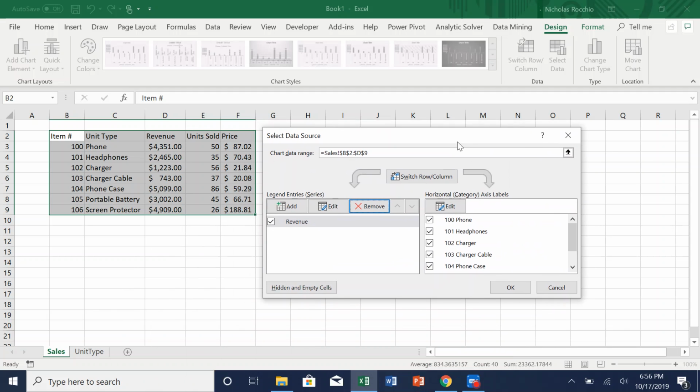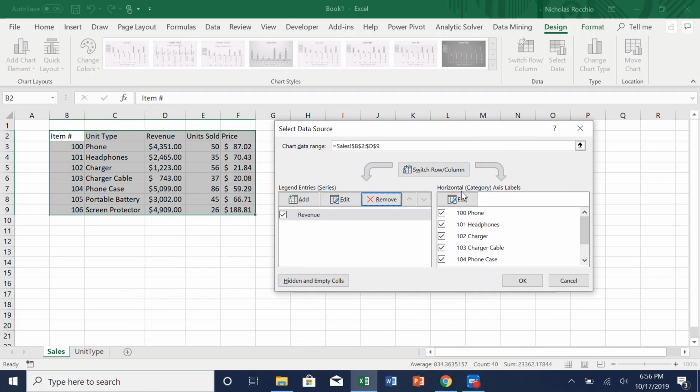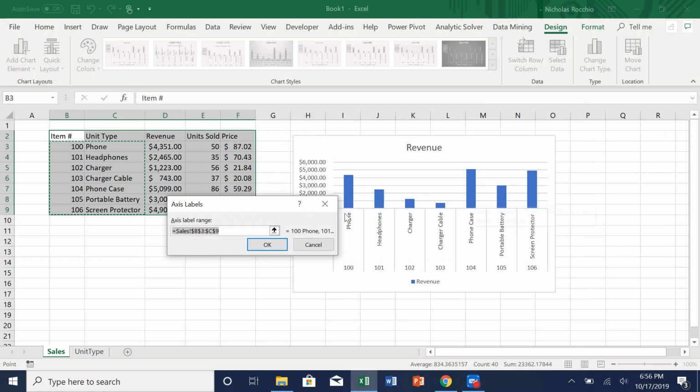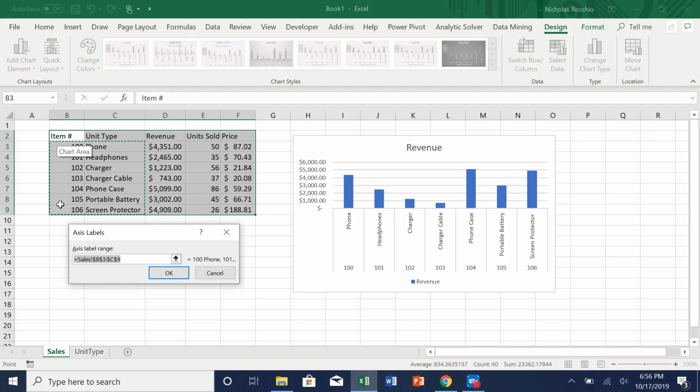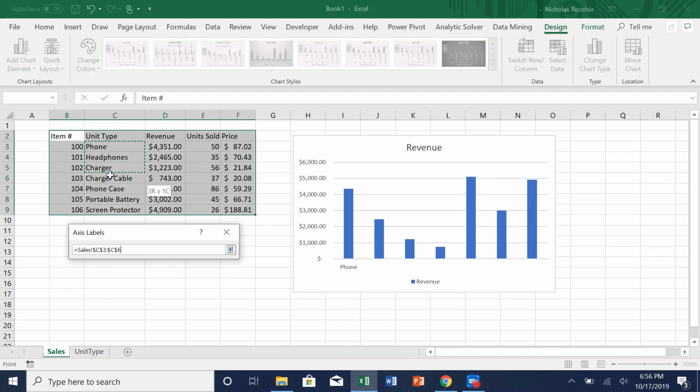So what I'm going to do is I'm going to click the edit on the horizontal category axis labels. And as you can see right here, this is where the Excel graph is taking the data from. So it's taking it from both columns, so it thinks that this entry should be 100 phone. But all I really wanted to say is just phone. So I'm going to make it phone and go all the way down.